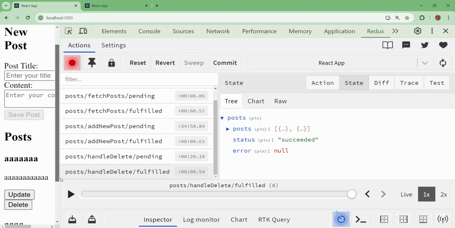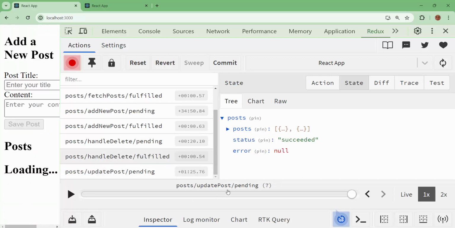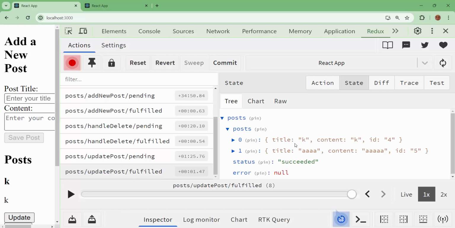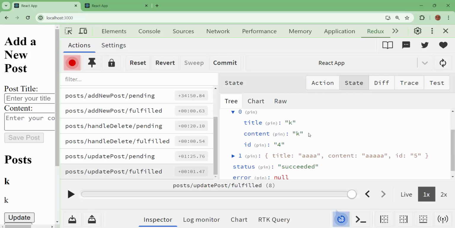Okay, let's try to update. Update is here. And now we must click. We have update pending type and fulfilled. Click on update fulfilled. I will see here it is the exchange: the title is changed and the content is changed, etc.